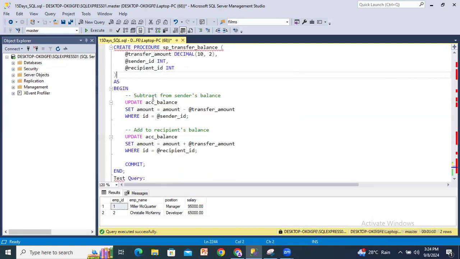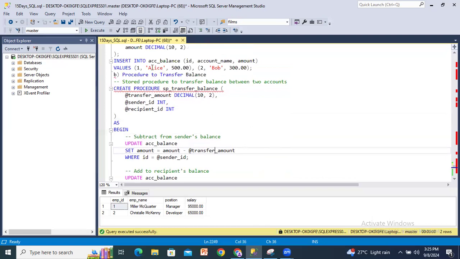Now we subtract from the sender's balance. So for the sender's balance, we mainly update account balance, set amount equals to amount minus transfer amount. So if you see here, transfer amount, minus @transfer_amount. This @transfer_amount is the parameter we are creating. So we have to set amount equals to amount minus this one, where ID equals to sender ID.